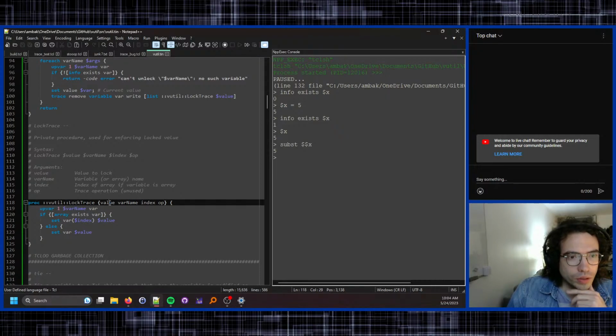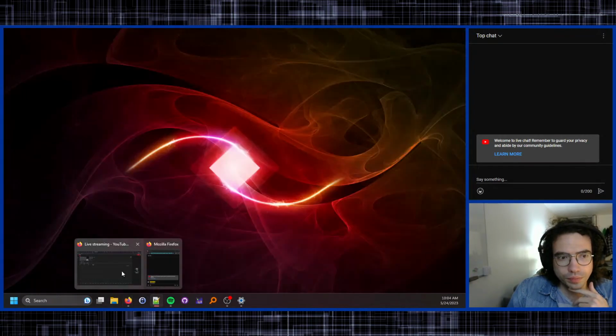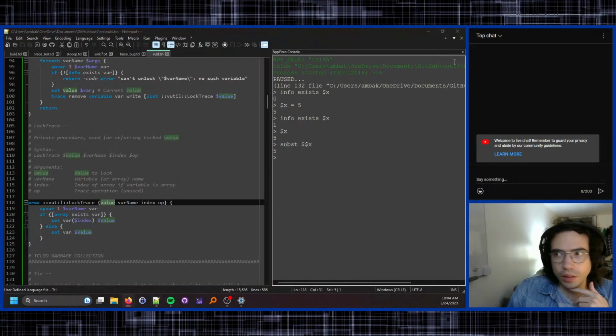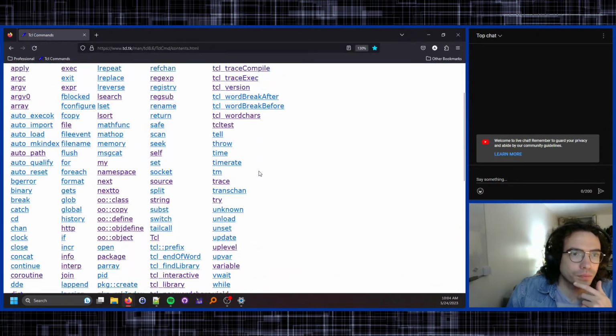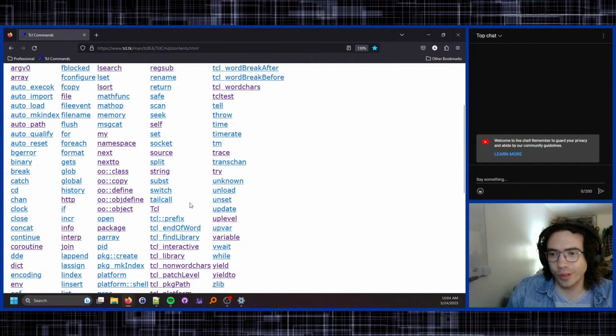And the way it works is it's using traces. So if you're not familiar with the traces in Tcl, here I'll pull up something for that. So these are all the Tcl commands. This is pretty much the entire language.